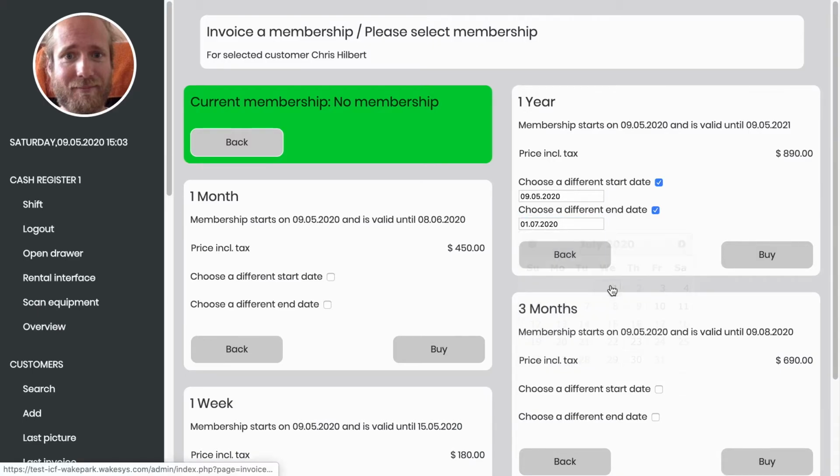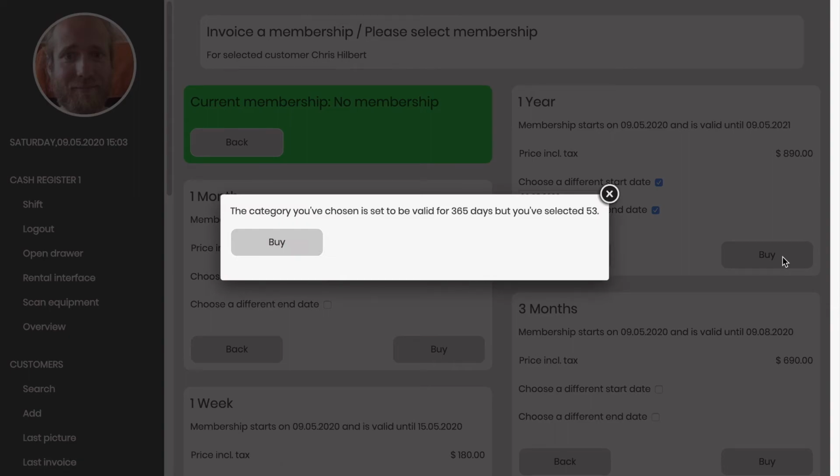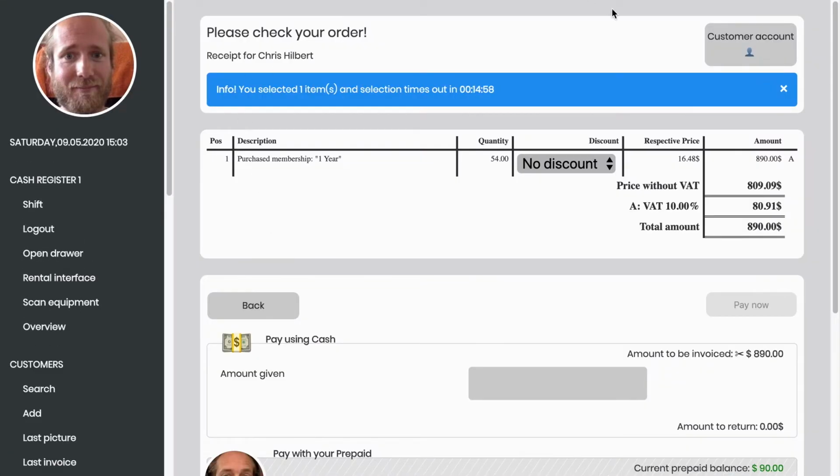So you choose the 1st of July, and next you'll get a pop-up from the system saying, hey, we just want to make sure that you've selected the right number of days, because the season pass is usually valid for a year, but you've just chosen 53. Is that correct? Yes, that's correct. So we go on buy, and now we're on the payment page.